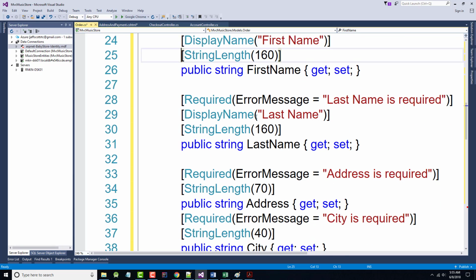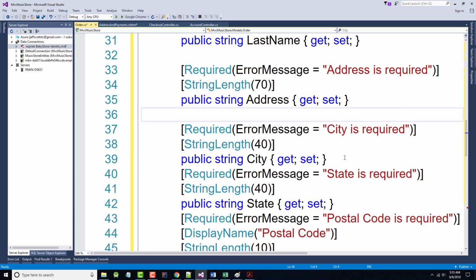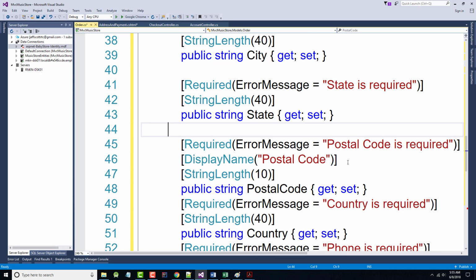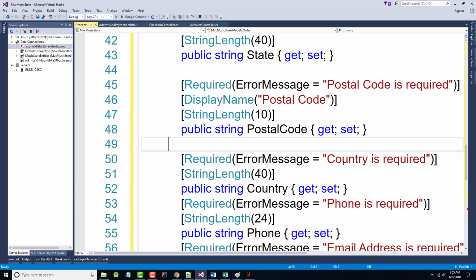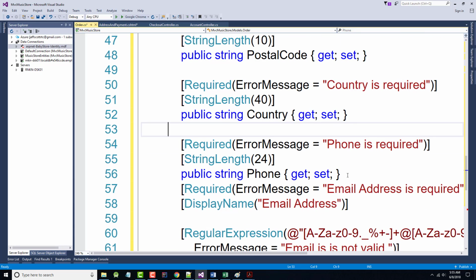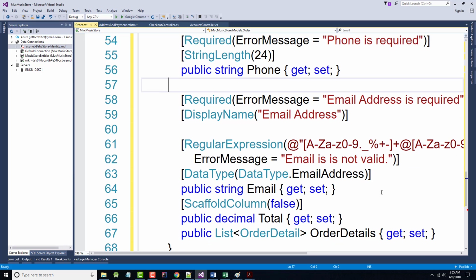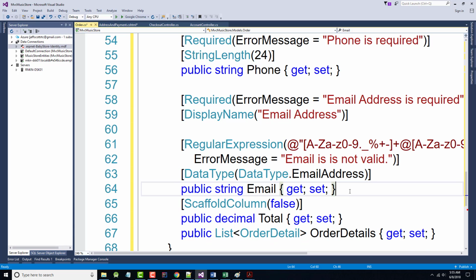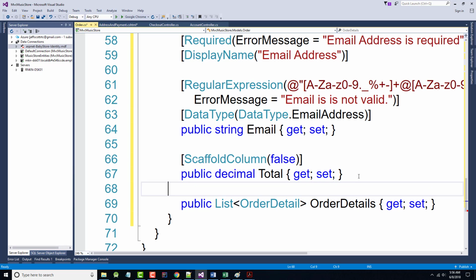Okay, first name stuff, last name stuff, address stuff, city stuff, state stuff, postal code stuff, oh, not there, county stuff, phone stuff, name, email address, total, and order detail. That is pages 17 and 18.